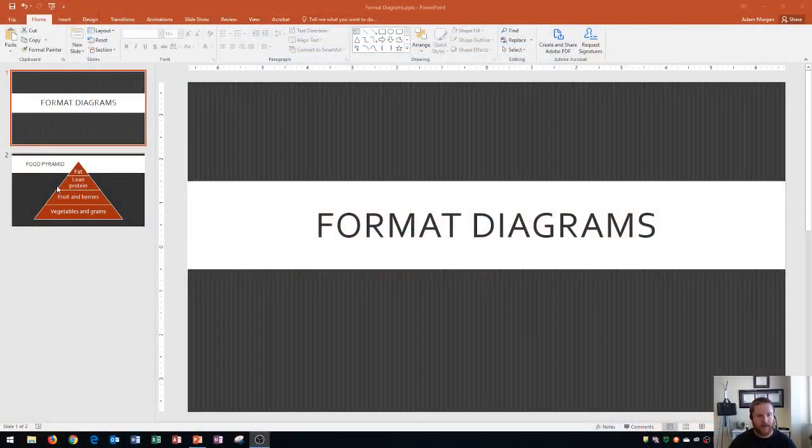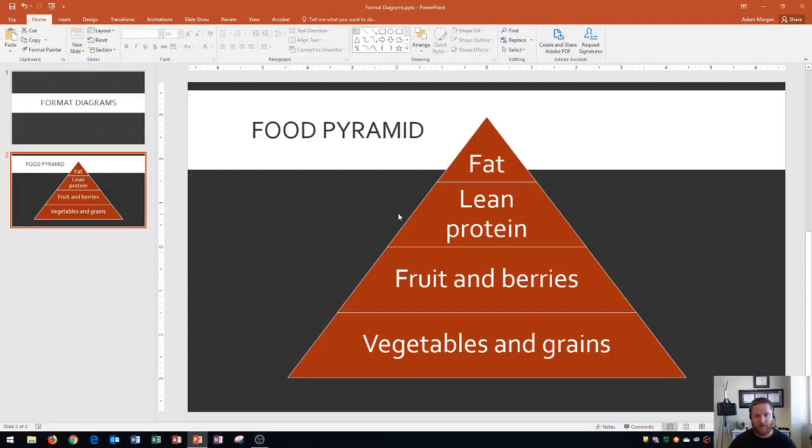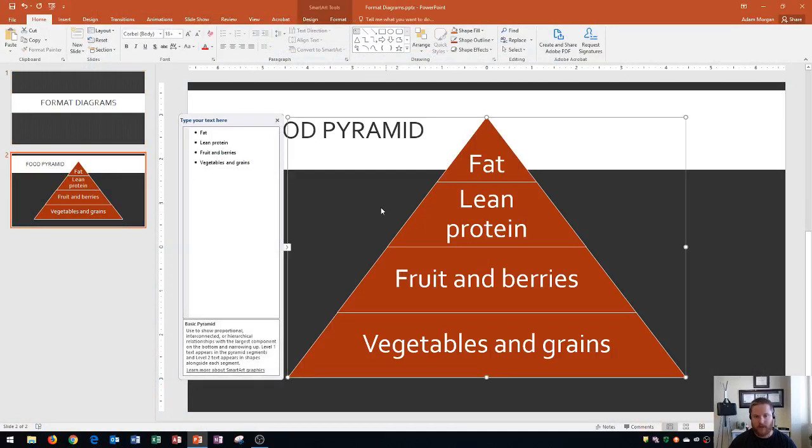Let's get started. On my presentation here, on slide 2, I have a food pyramid SmartArt graphic, and I'm going to click just outside of all of the shapes in that graphic to select the entire SmartArt. Keep in mind that I don't want to click within the text or within any of the shapes because I'm trying to edit the entire SmartArt graphic.